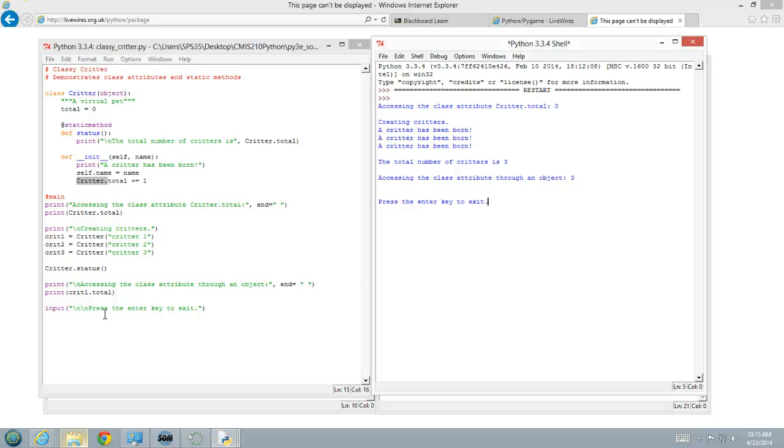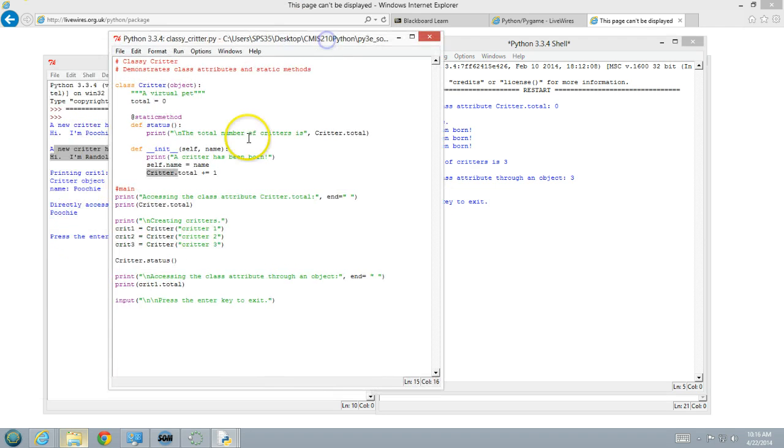But wait a minute. Notice how I did that. So let's take a look at this real quick. Notice it says critter1.total. So let's take a look at something interesting. Is it creating a value that's stored identical in each one? Well, let's find out.